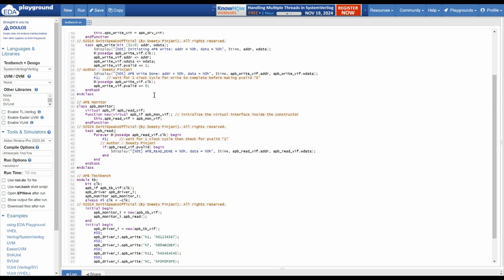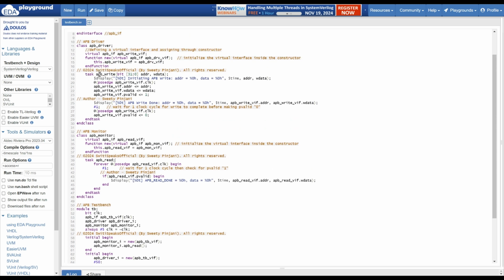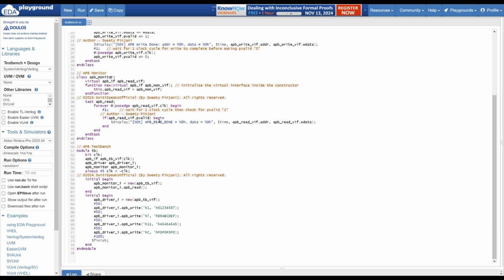Now, in the driver, we had the task for performing APB write, because driver's responsibility is to drive the signals to your DUT. In case you want to understand about these verification components in UVM, there is a series called UVM Basics uploaded on Swetispeaks official YouTube channel. There I have covered in detail about UVM components and UVM test bench architecture. There you will understand what is the responsibility of driver and monitor. So main responsibility of driver is to drive the inputs to your design, and the main responsibility of monitor is to collect the output from your design. That is why the read function will come inside your monitor, write function will come in your driver.